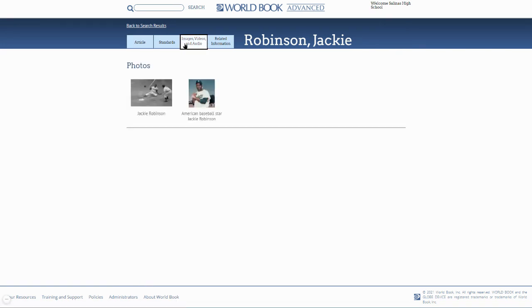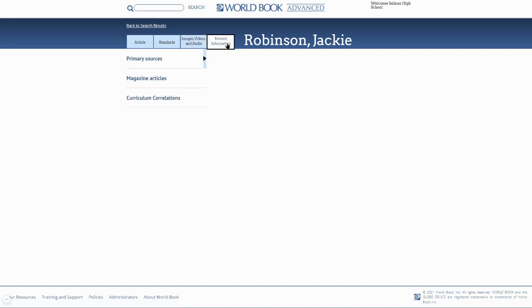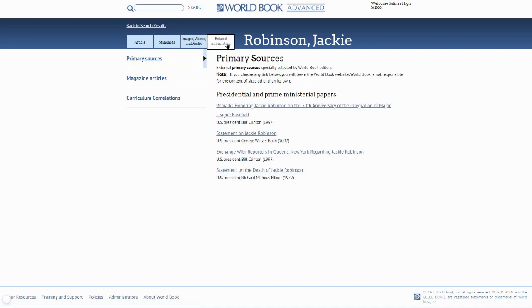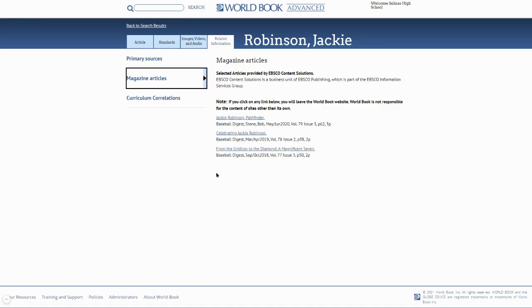Let's look at images and videos. These are the same ones mentioned in the previous resources. And related information. So as you can see, the advanced program offers primary sources. Here are 4 primary sources related to Jackie Robinson. There's less magazine articles, but you can access more magazine articles using the student version.